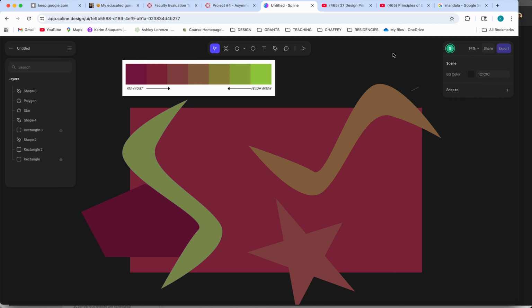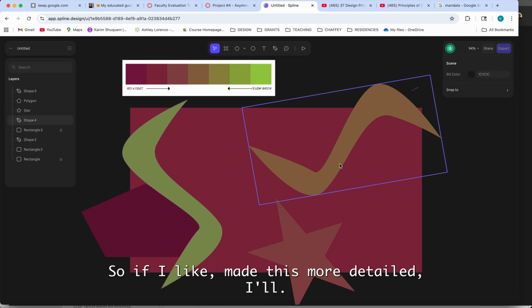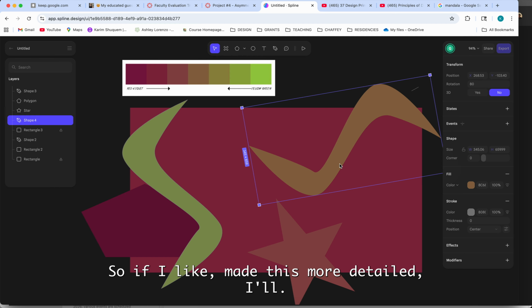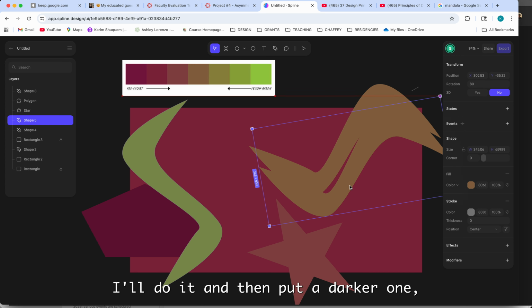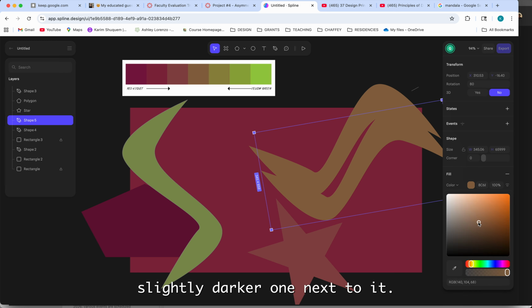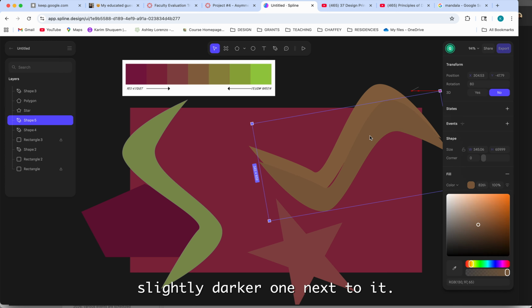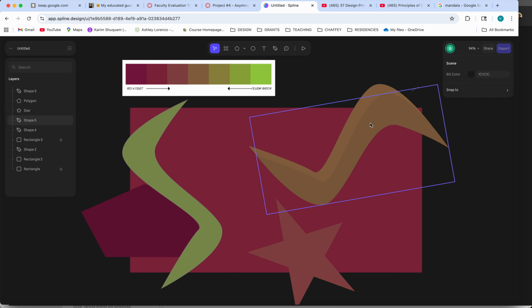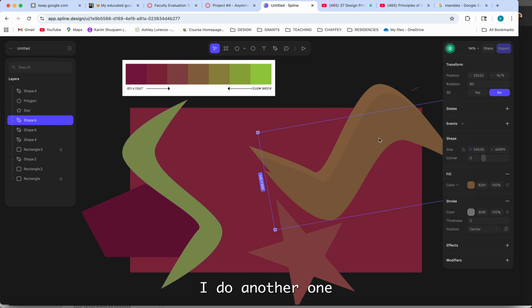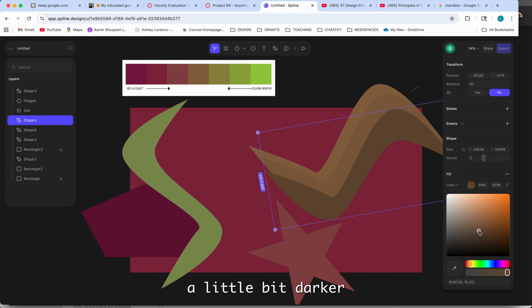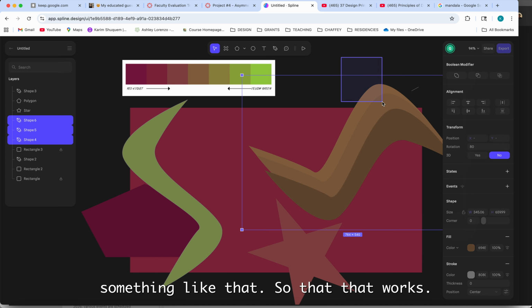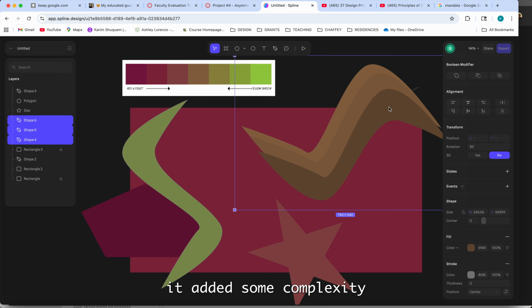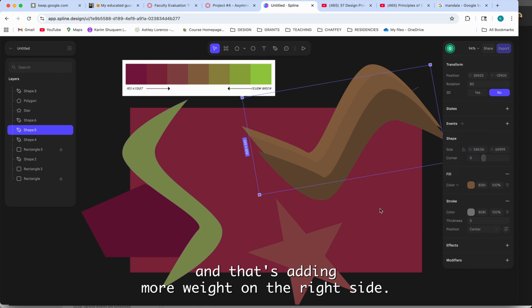Okay. What about detail? If I made this more detailed, I'll dupe it and then put a slightly darker one next to it. Yeah, so there's a little bit more interest, more detail. That's helping. I'll do another one. Go a little bit darker. Something like that. So that works. It added some complexity, and that's adding more weight on the right side.